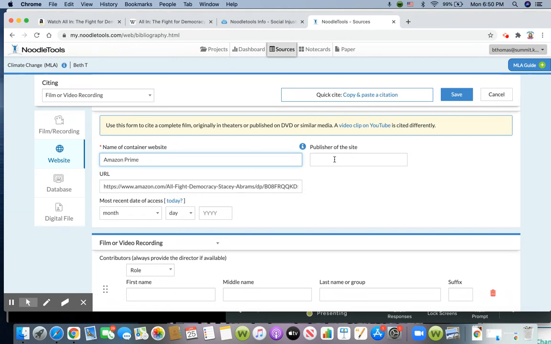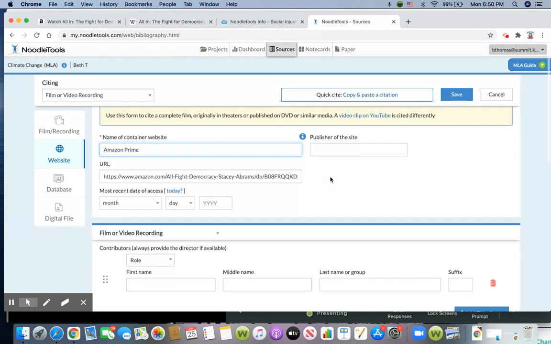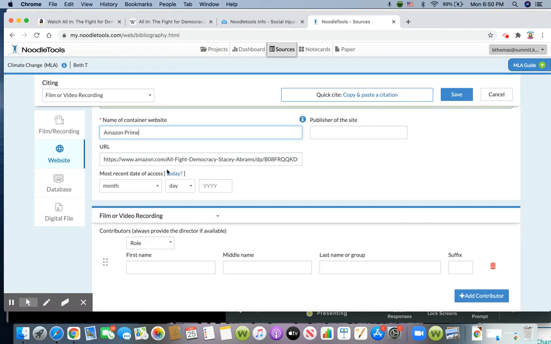And the publisher of the site is also Amazon, so I'm going to just leave that blank. The most recent date of access would be the last date you used it. I'll just click on today.